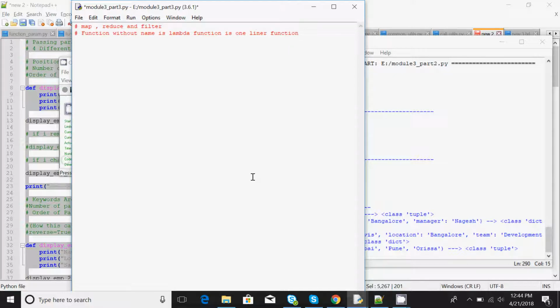It can take any number of arguments but evaluates only one expression. So we will see how it works.